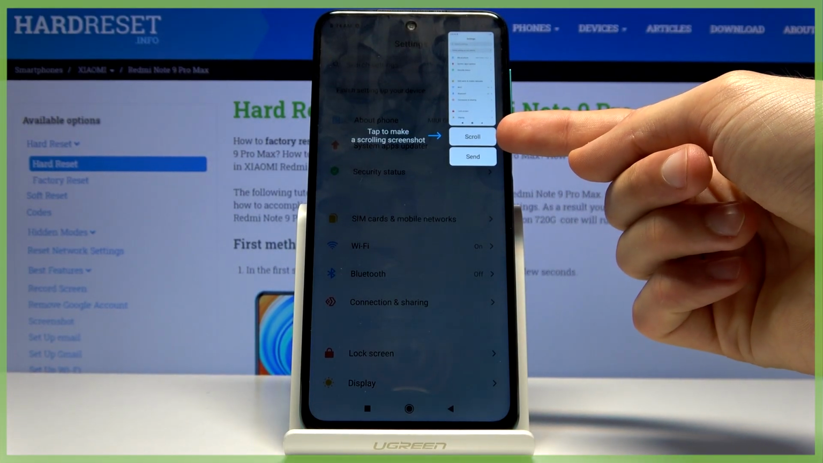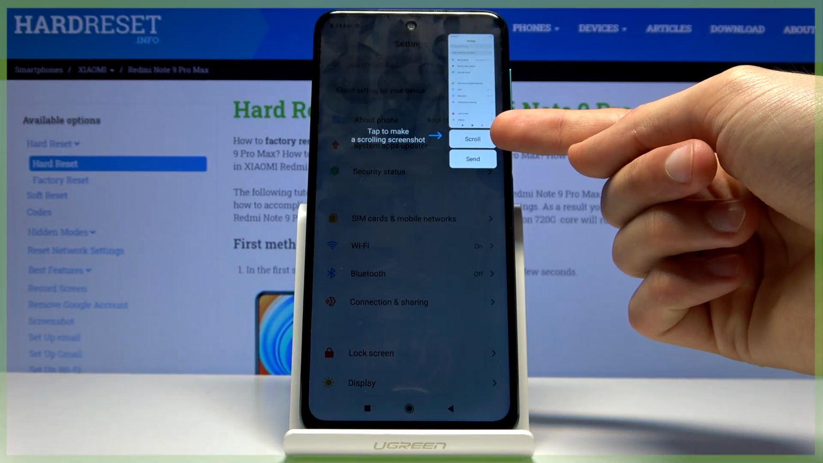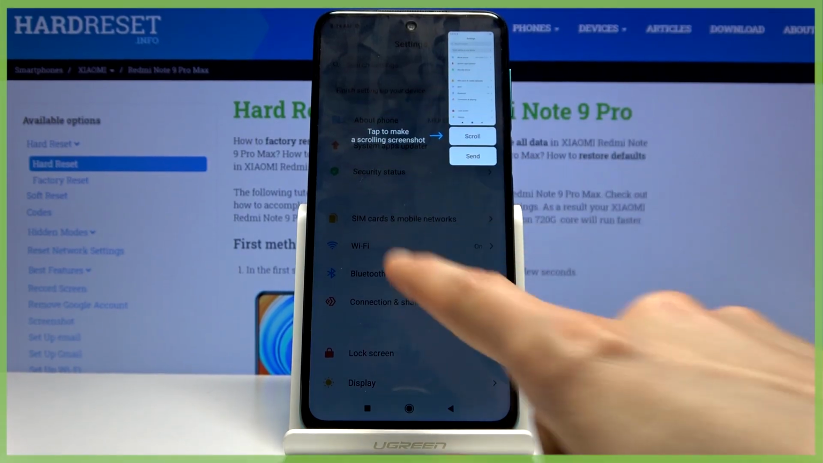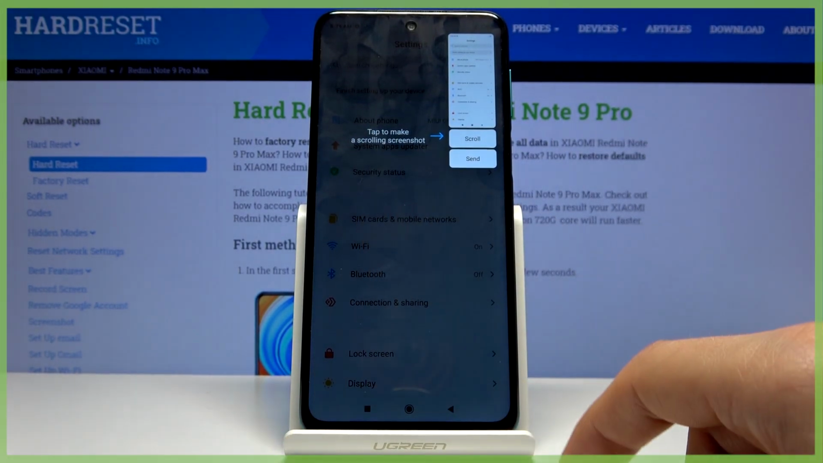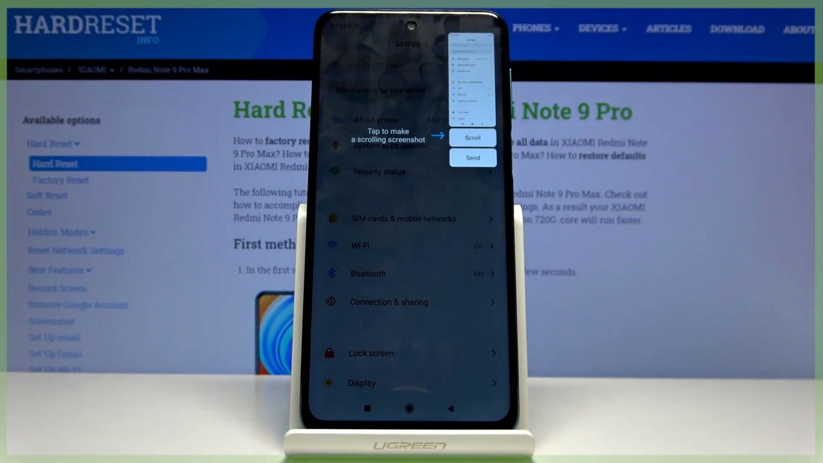You'll also have the option to take a scrollable one, as you can see. So the first time it shows you this little animation right here, and it won't go away till you interact with it. But later on, after you take it, after a second or two, the screenshot just disappears.